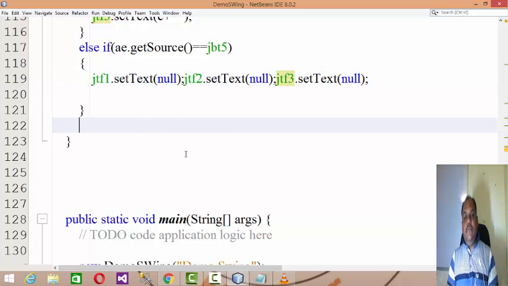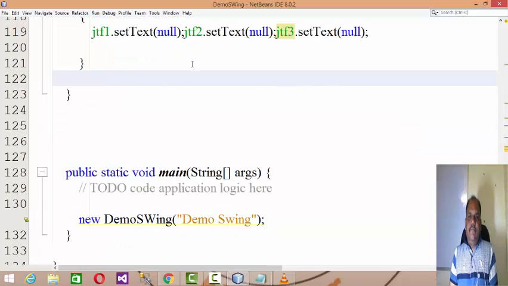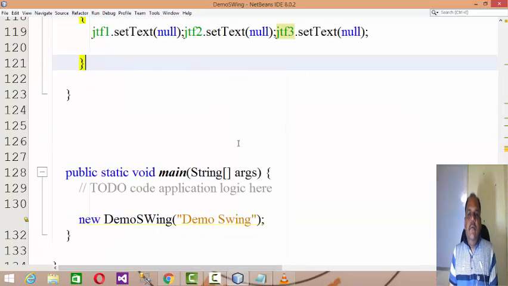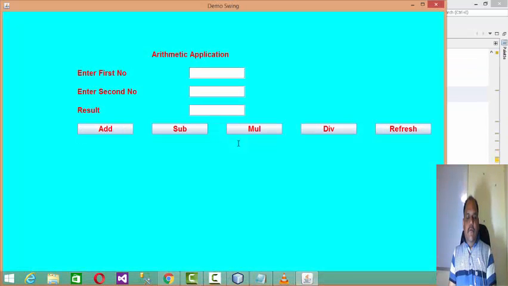So okay, fine. So now my application is completely ready with me. I've got an arithmetic application where I can dynamically read the data from the user and perform addition, subtraction, multiplication, division on the entered numbers. Let us try this. Now, first number is 1, 2, 3, 4, and second number is maybe 1, 2, 3, right? And let's add them, we'll get the result. 1, 3, 5, 7, subtract them, multiply them, divide them, refresh them.